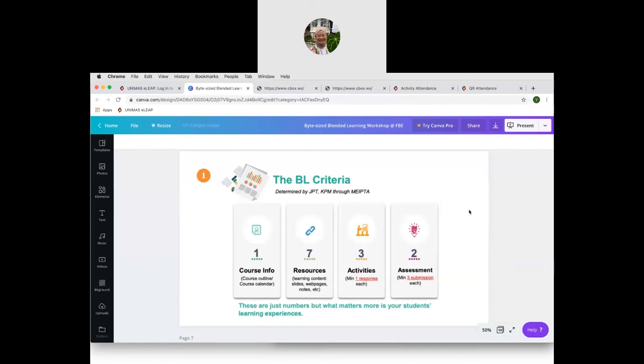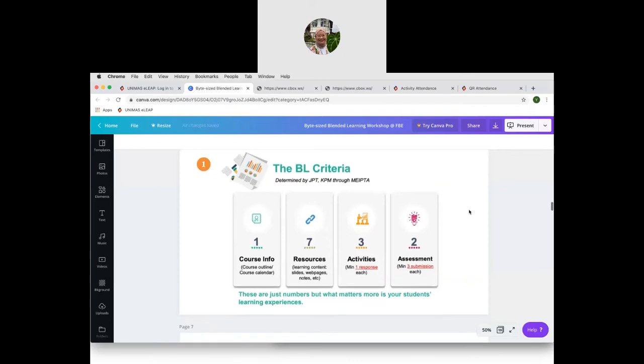And then resources, you need to have at least 7. Activities, you need to have a minimum of 3 activities. And for each activity, you need to have at least 1 response. And then for assessment, you need to have at least 2 assessments and a minimum of 3 submissions for each.